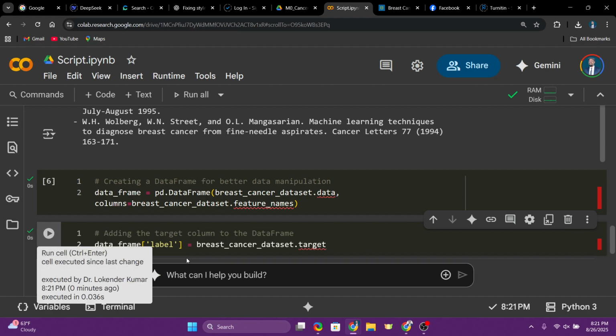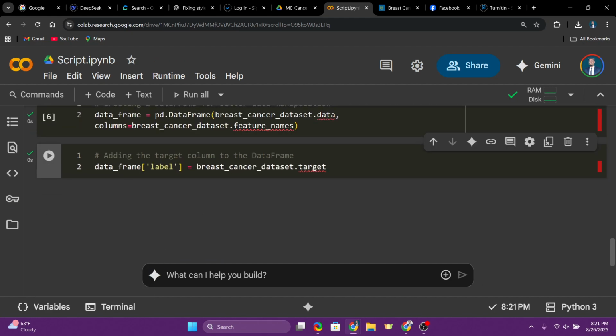So I'm going to create the label for this particular data set, and these are the targets. In this case, malignant and benign are the labels. So I'm just creating the label for that. Now what it is doing is putting the target value, which is 0 for malignant and 1 for benign.